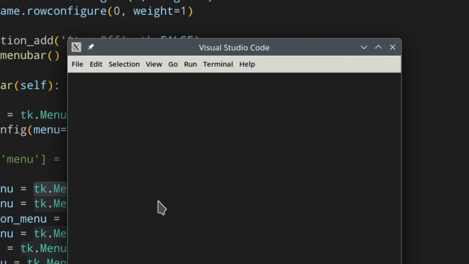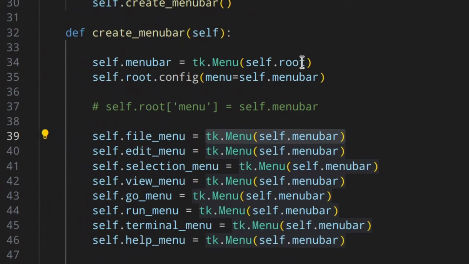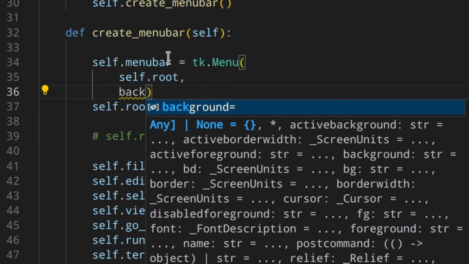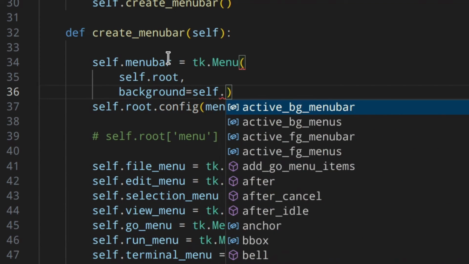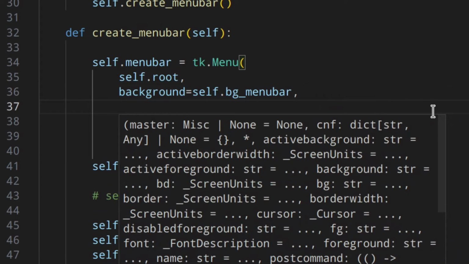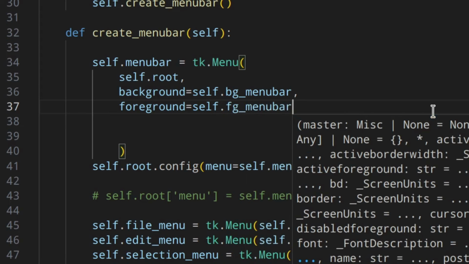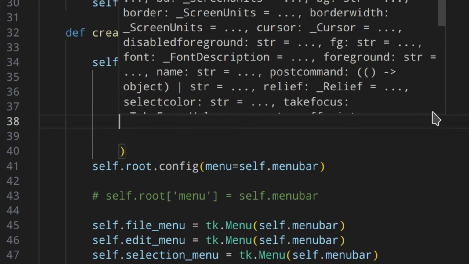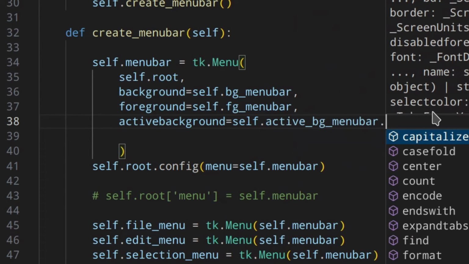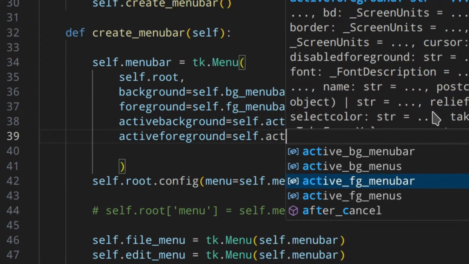On Linux, on the other hand, we can actually have more fun. So let's try to change a few things here and there. So first of all, here we can do something like this. Okay, so self.root, then the background color is going to be self.background_menu_bar. It's actually like that. Okay, then the foreground, which is black, so it's standard, but if you want to change that, you can do that up above. Then the active background is going to be self.active_bg_menu_bar, and then the active foreground is going to be self.active_foreground_menu_bar.